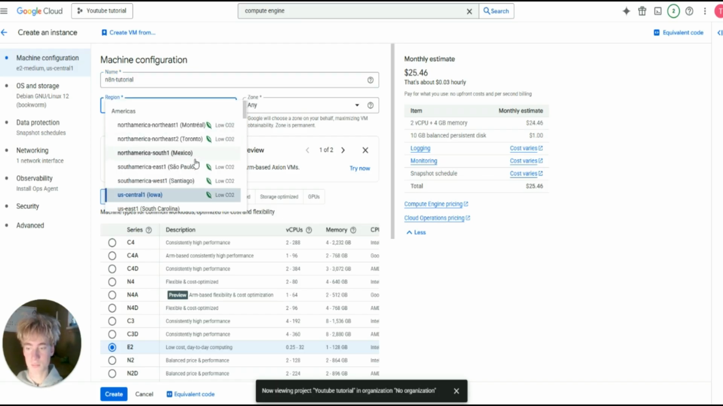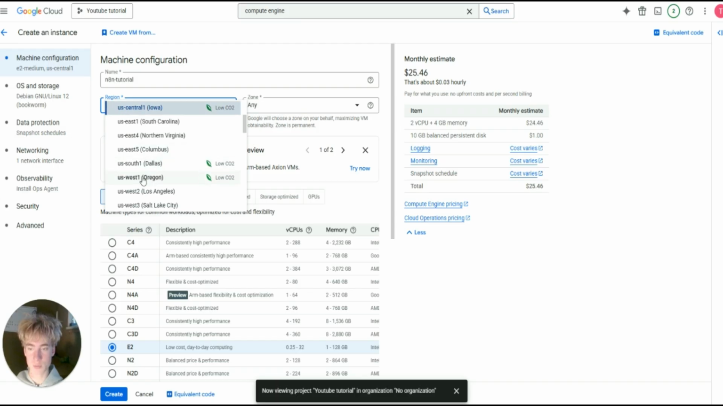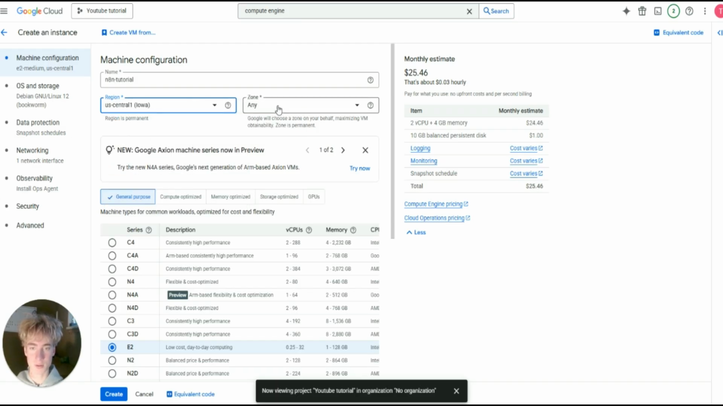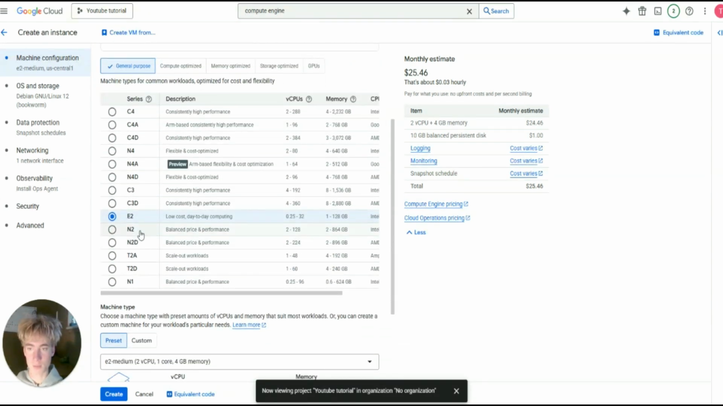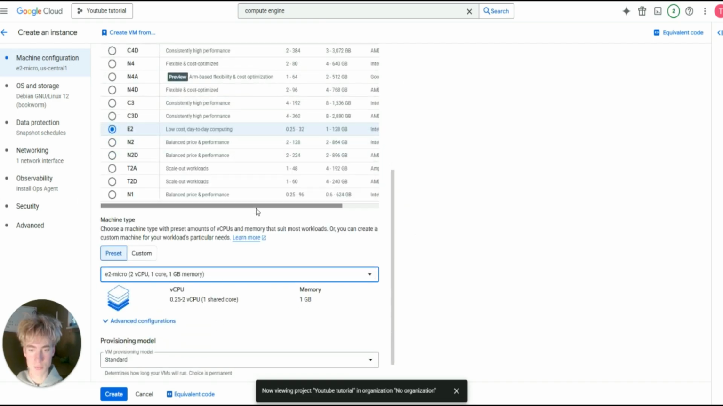The region, this is important. If you want it to be free, there's only 3 options: either US Central 1, US West 1, or US East 1. So only 3 options if you want it to be free. The zone doesn't matter, you can choose any. Now for the series, you pick E2, and right here the machine type has got to be E2 micro.